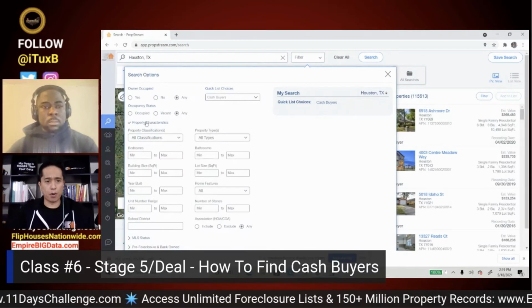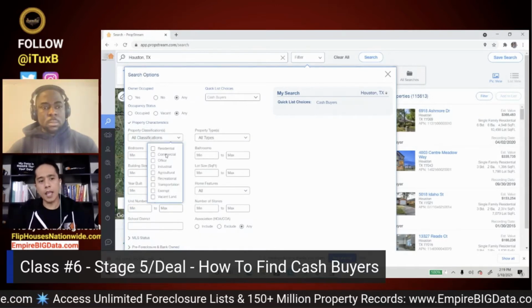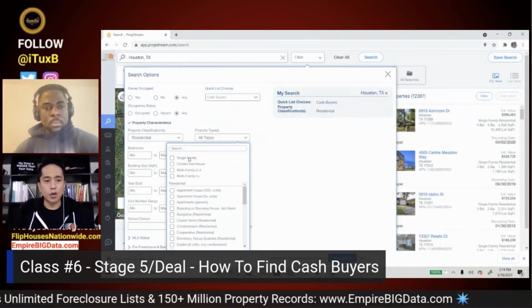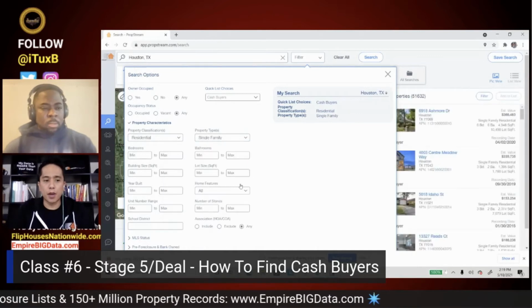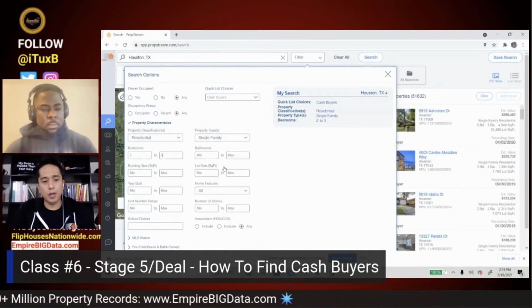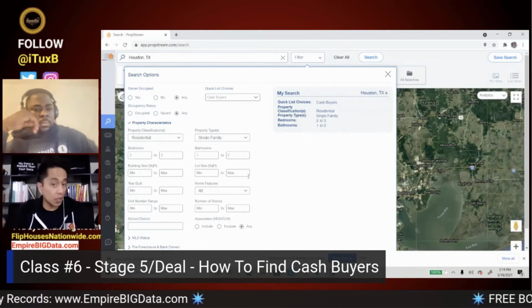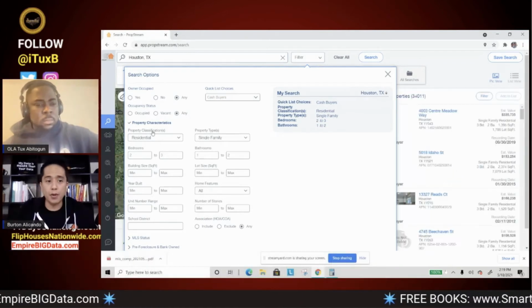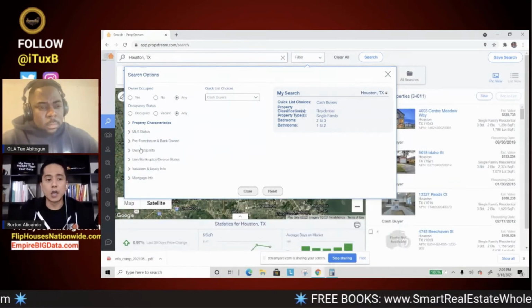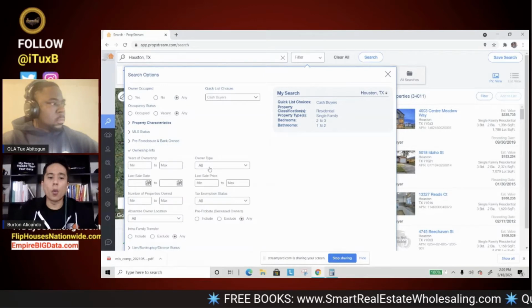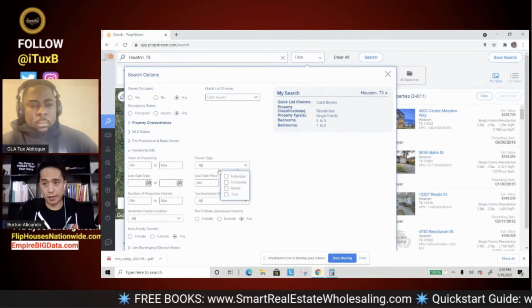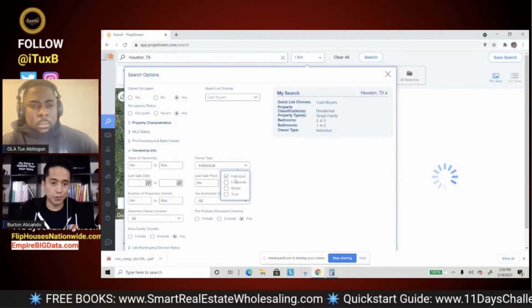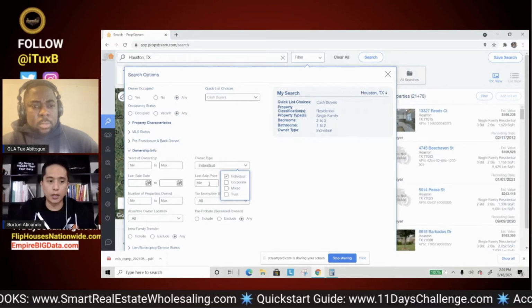So go into property characteristics. I need a residential single family cash buyer who's buying anything between 2 to 3 bedrooms, 1 to 2 bathrooms, right? Similar to our subject property. And finally, ownership info. You're going to want to make sure you specify the type of buyer. Maybe it's an individual person or a corporate office buyer that you're looking for.